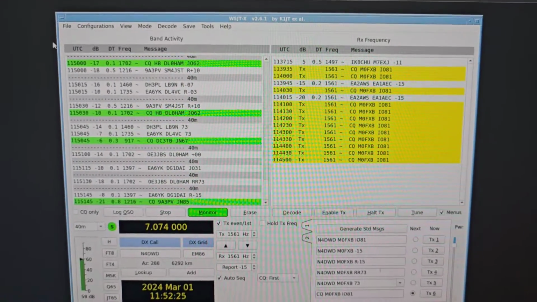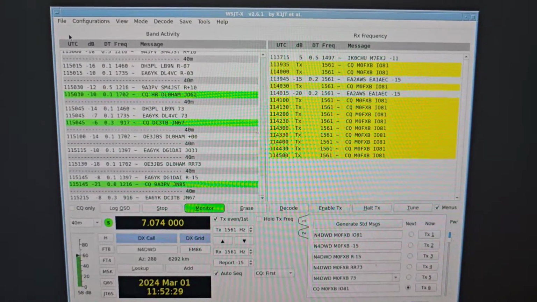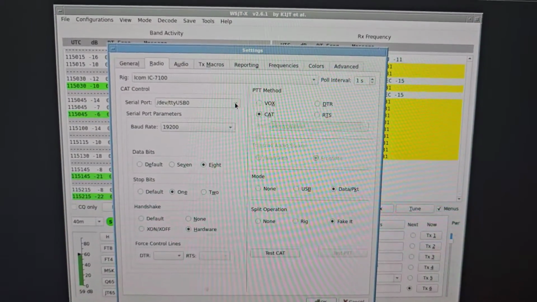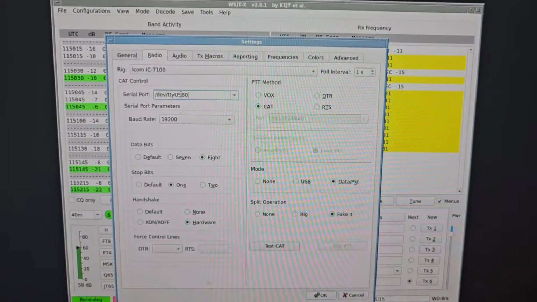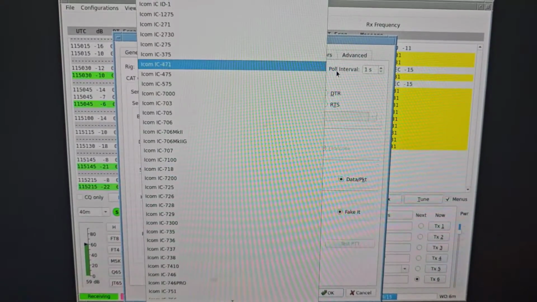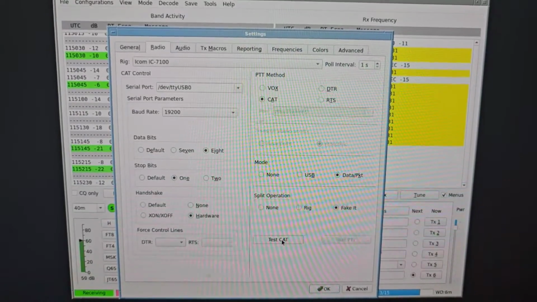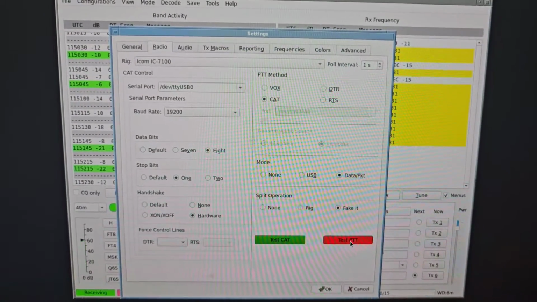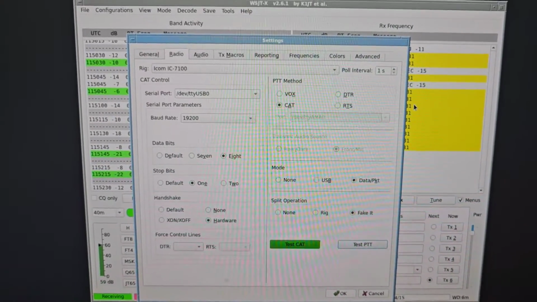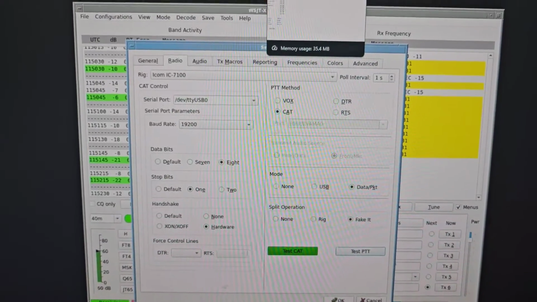And now we did have to go back in and configure a couple of things. File, then settings. We just had to select USB 0 here and also the rig. Once we did that, it's just started working. We can test the cat and the PTT, which is fine. And it just works. So once you're at this point, then you can start testing out other programs in DigiPi.